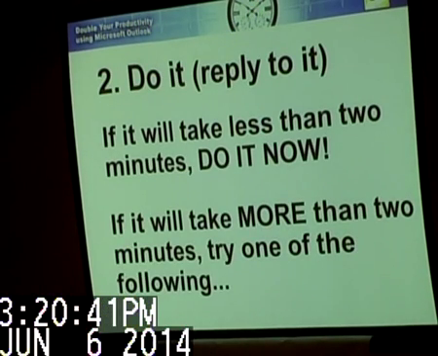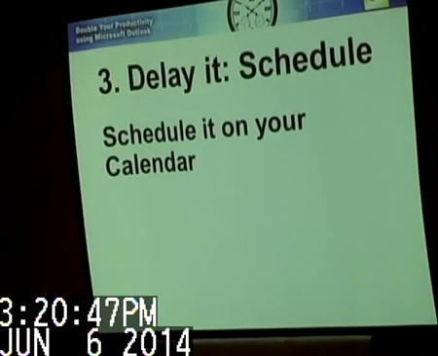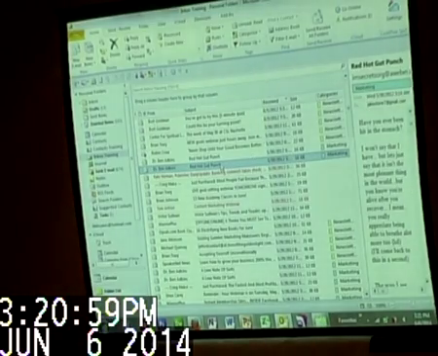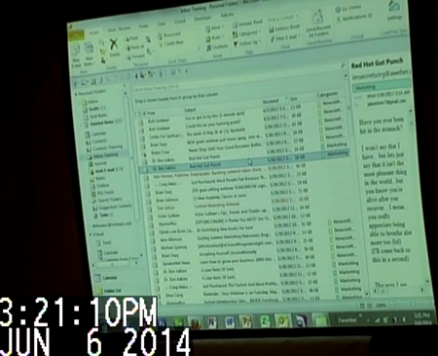If it'll take more than 2 minutes, try one of the following. The next D is delay it. This is called intelligent procrastination, right? Intentional, intelligent procrastination. Schedule it on your calendar. So for example, I've got this email right here, and I want to reply to this, but not right now. I don't want to throw it away. I don't want it to fall through the cracks. I want to schedule it for next Wednesday.